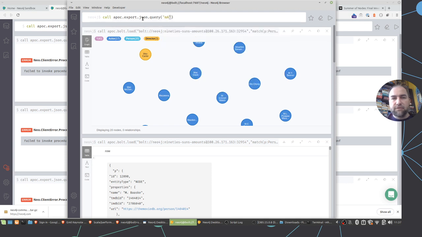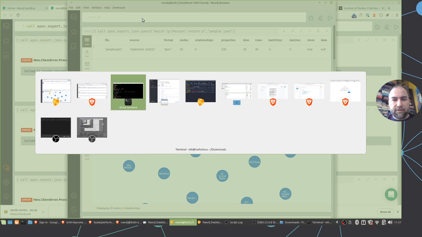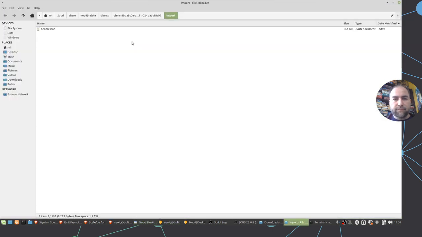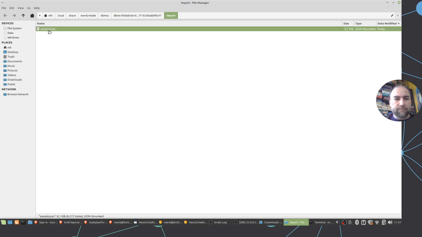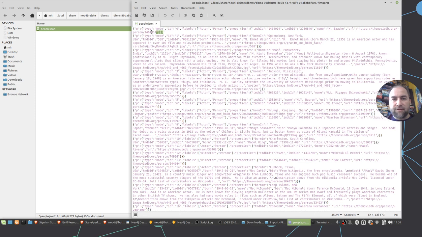So match p person return p, and then I can put in people.json because I actually here locally enabled file export. It should actually have created in my import folder people.json. So you see this is kind of streaming JSON, so this is JSON lines.